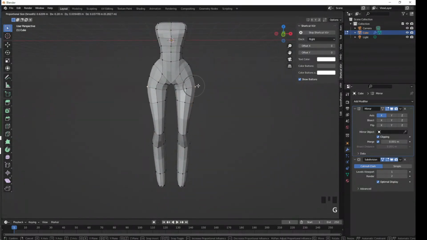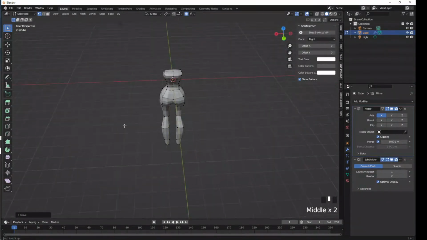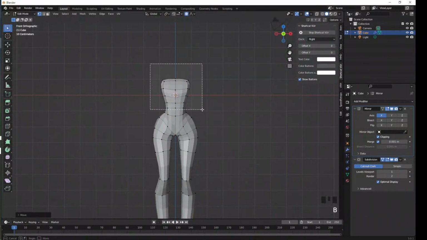Okay, going out a little bit. The thicker side there. And I think I want her torso slightly taller.